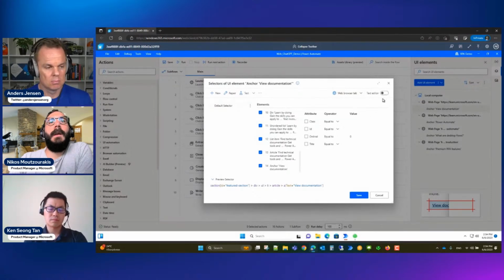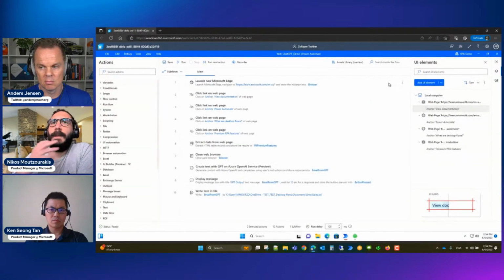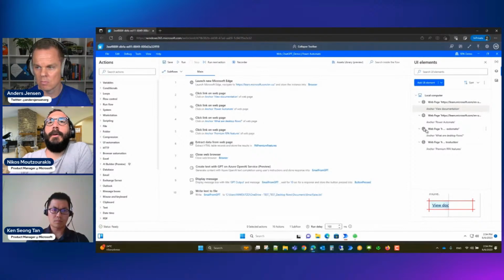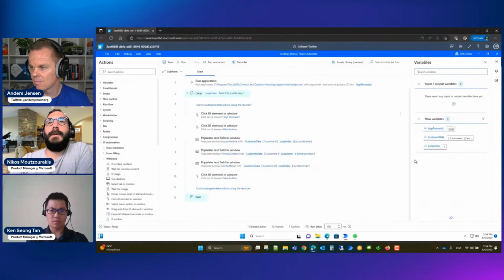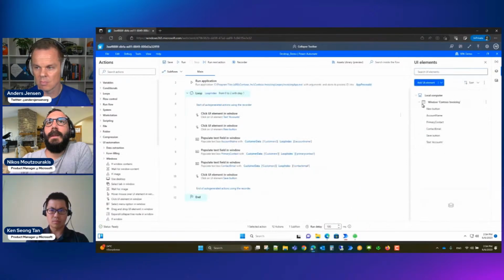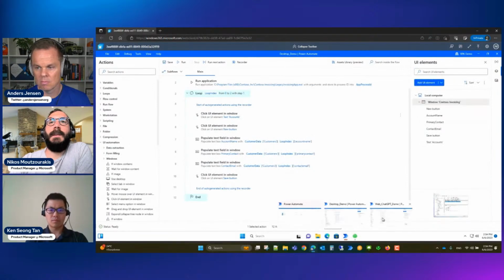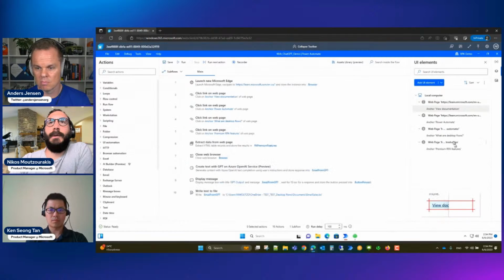And something that it's nice to know, it's that the icon here in the repository, you can understand whether an element is a web element or a desktop element. The globe is for web elements, while, as you can see, this icon is for desktop elements. So it's an easy way to distinguish the two types.